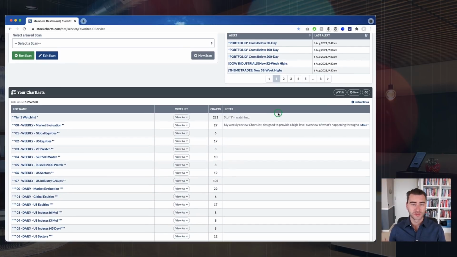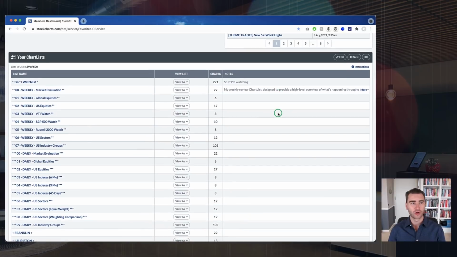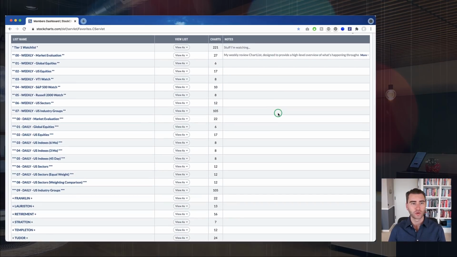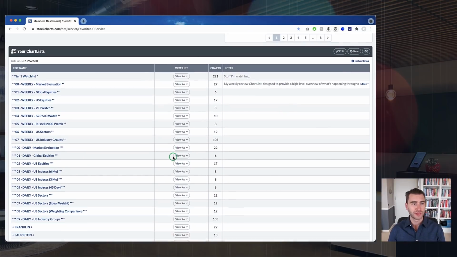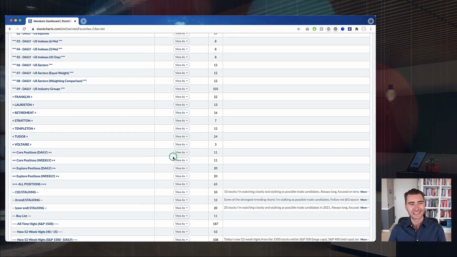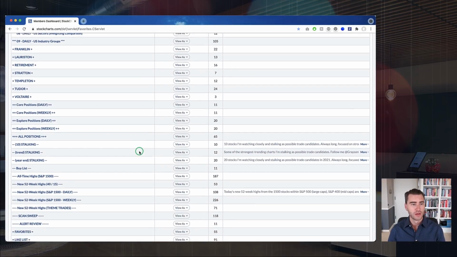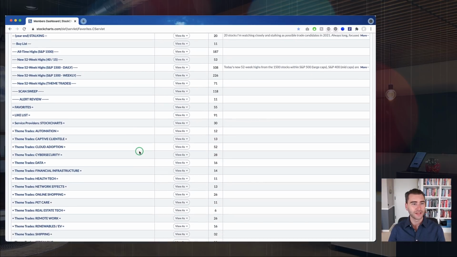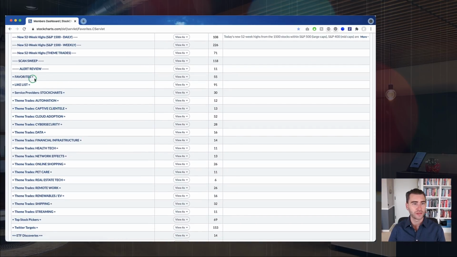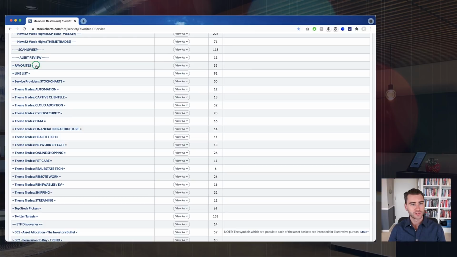We're starting here though because it's also a great listing of all of the chart lists in your account. So we're going to scroll down to this chart list section. You can see I have tons and tons of chart lists in my own personal account. But what we're looking at today is a block that all starts with a little equal sign. It starts up here with favorites and goes all the way down to Twitter targets or ETF discoveries. This block of chart lists is what we are going to talk about today.